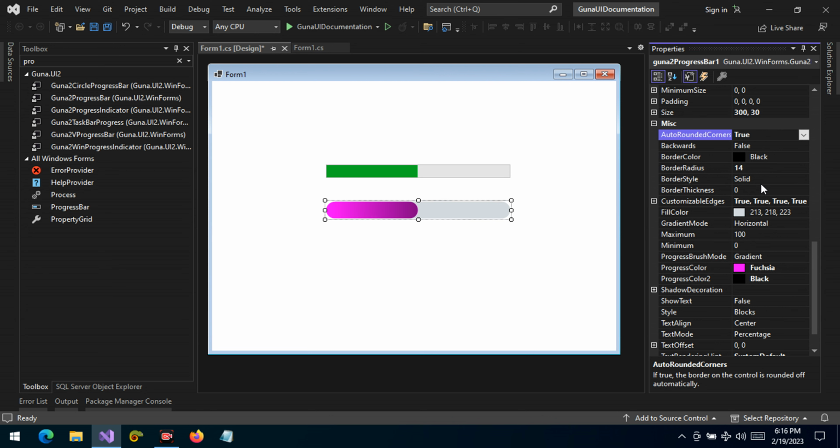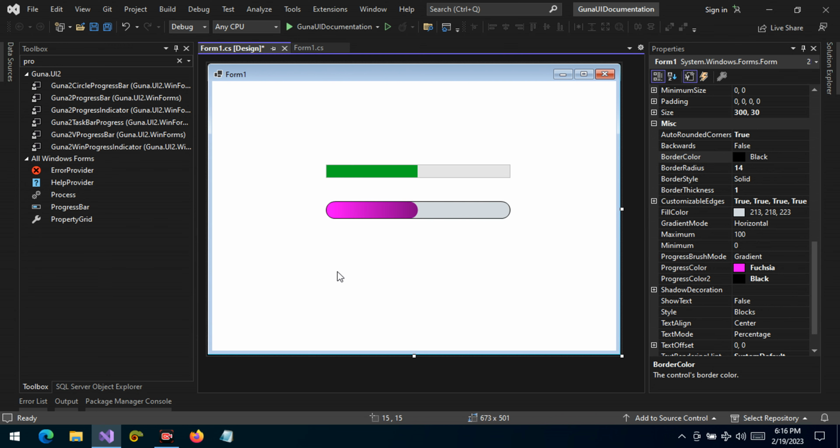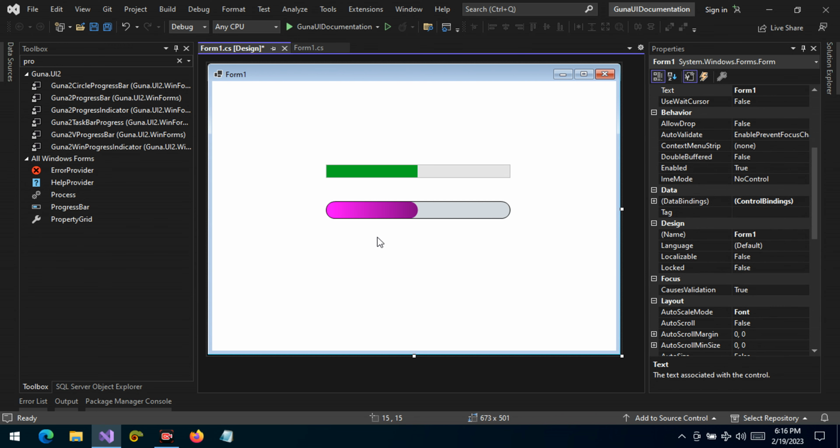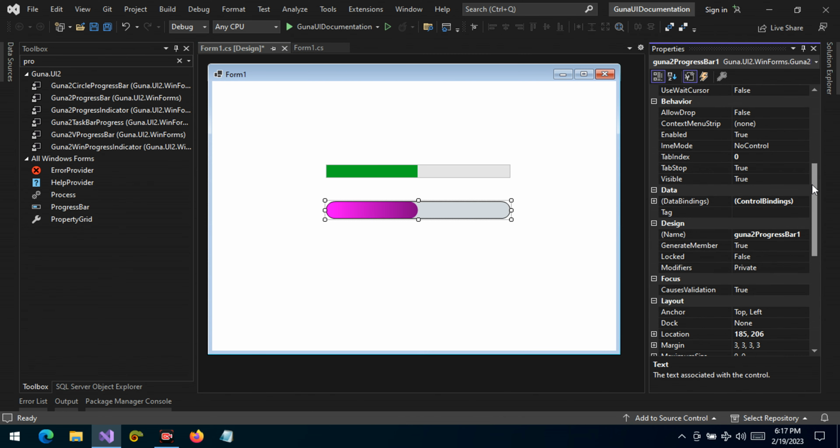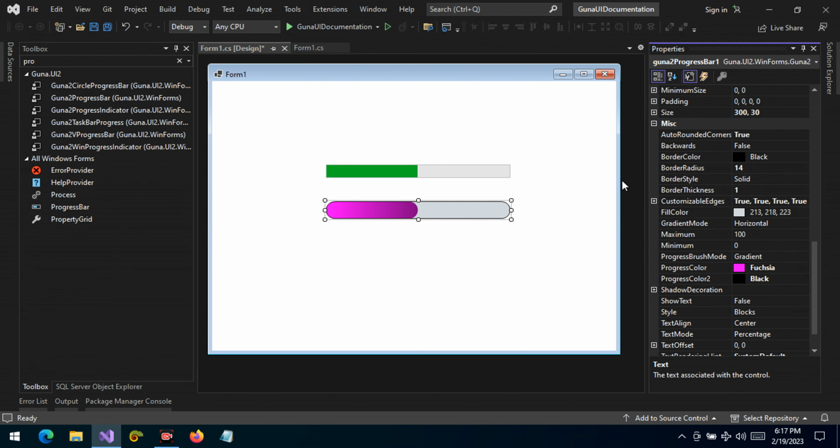We can also change the border color. Let's change the border thickness to 1, and we can change the border color. The border color by default is black, and there you can see the border color. So these are some of the customizations that you won't find in the default progress bar. Let's go on. You can also change the border thickness. By default it is 1. Let's change this to 2.